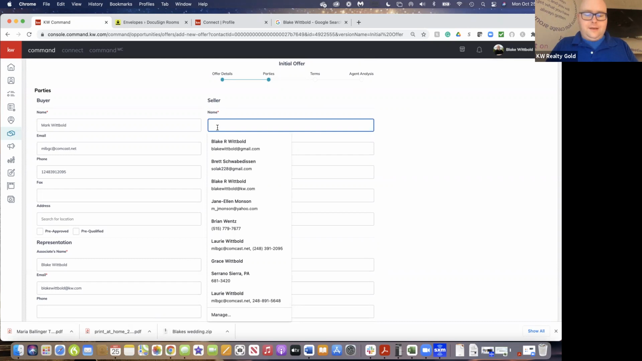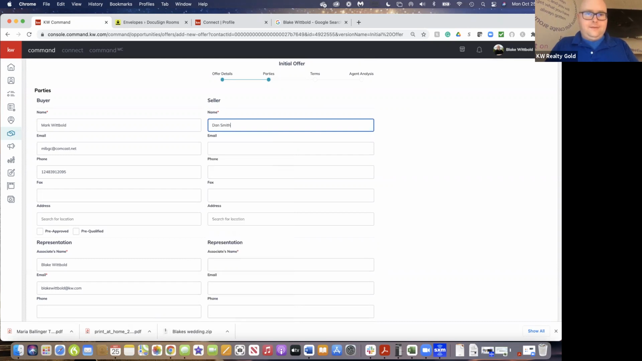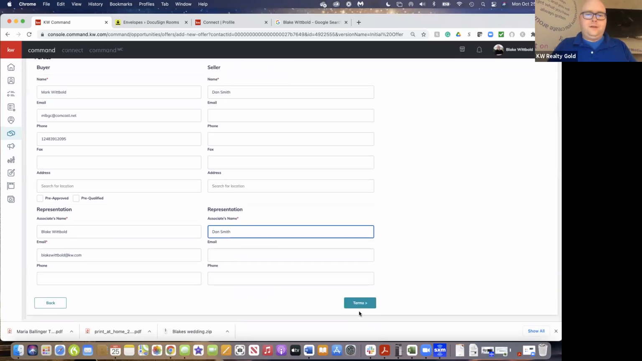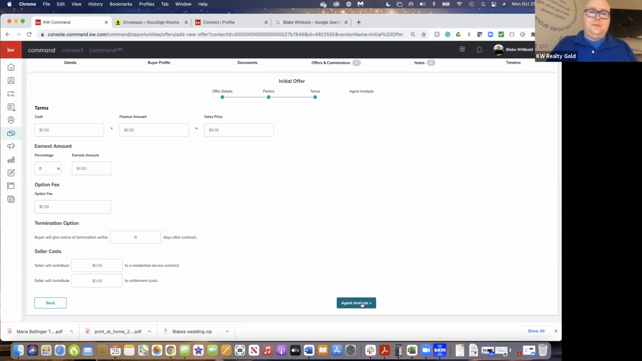So I'm just going to say Smith. And I'll also do the same thing down here in the representation. I'll click terms. So this is the agent receiving my offer. I'll click on terms. And in here, this is where I'm going to put that full price or full amount of the commission agreement that we're receiving. So that 25% of whatever it is, let's say it's 500,000.